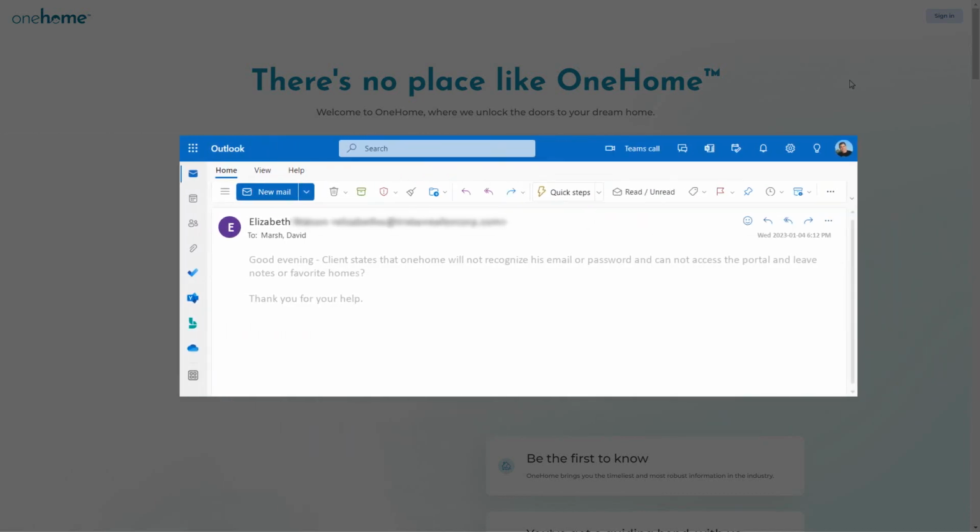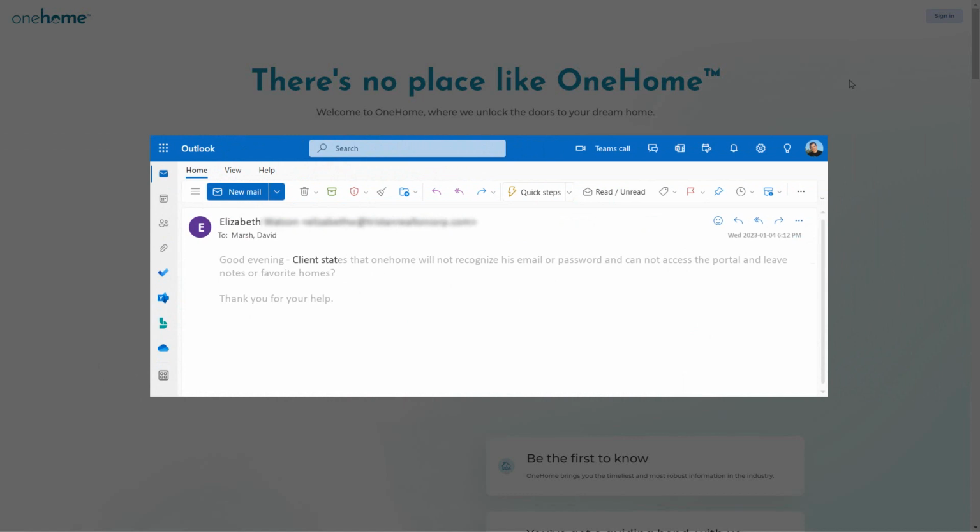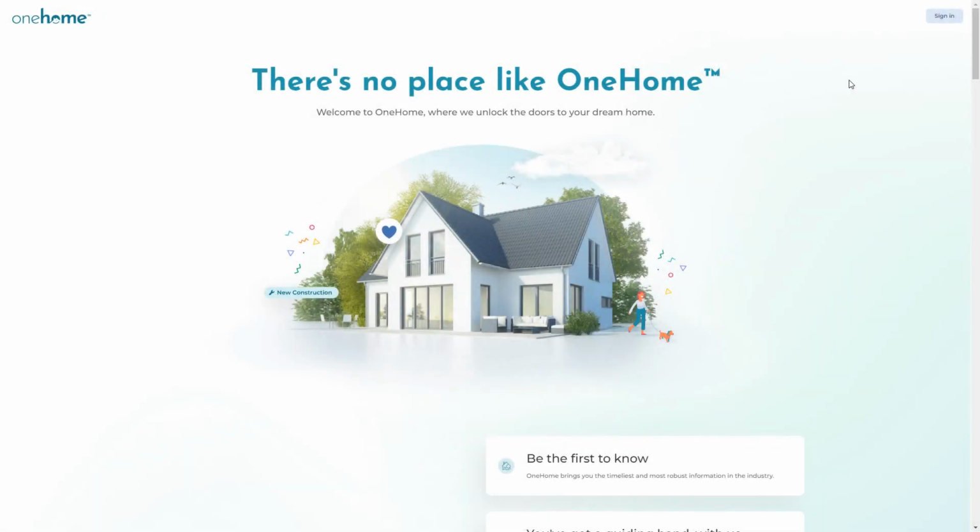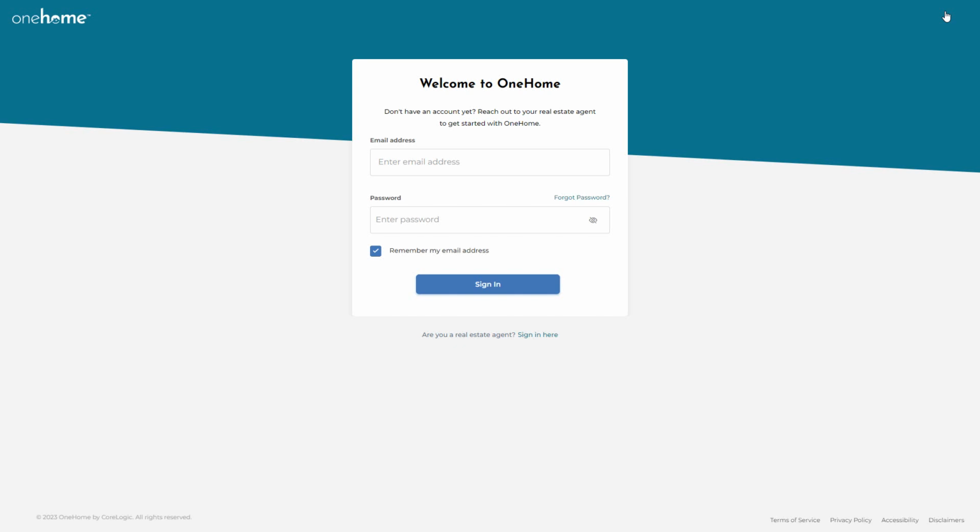And today's question comes from Elizabeth, who writes, "Client states that OneHome will not recognize his email or password and cannot access the portal and leave notes or favorite homes." So this is actually a fairly common question, and I'd say 9 times out of 10 it's because the client's landed on the login page but hasn't yet activated their account.